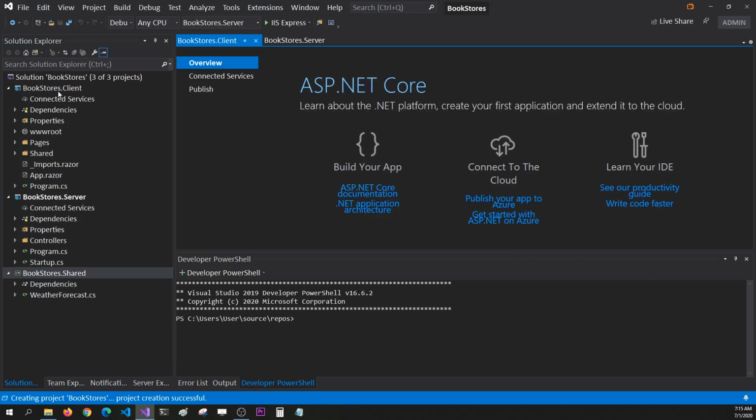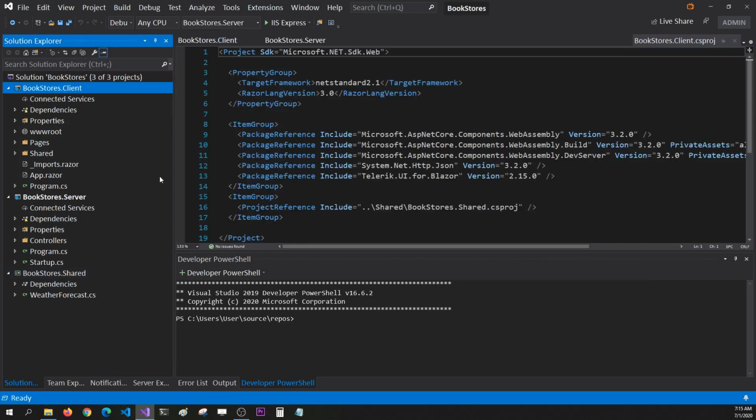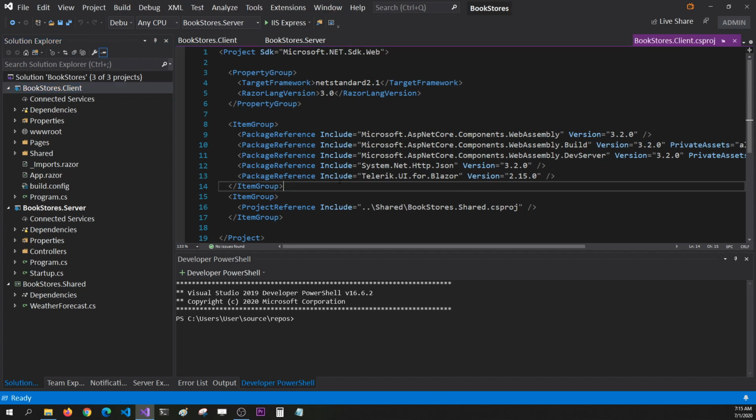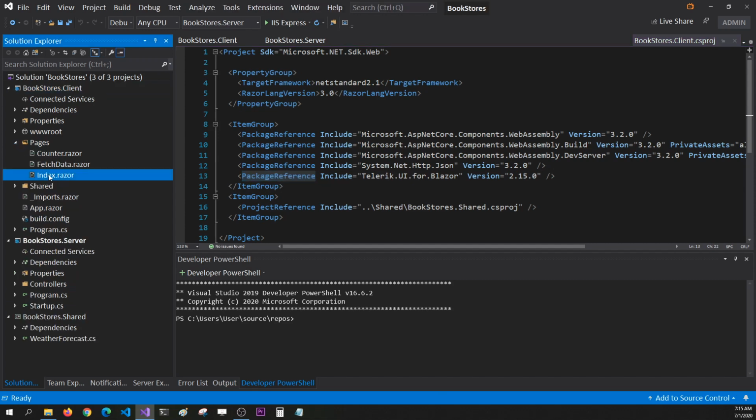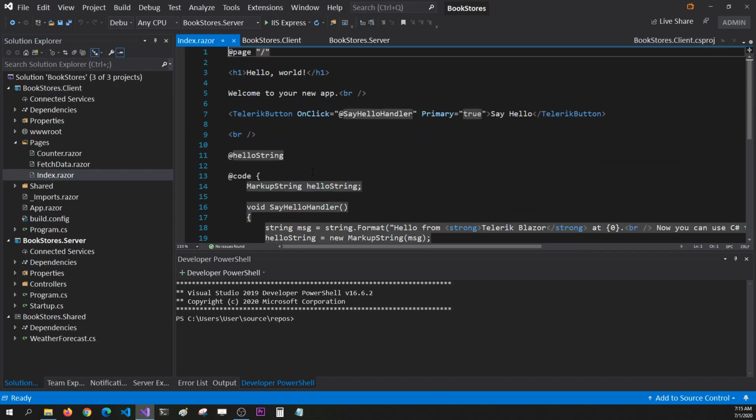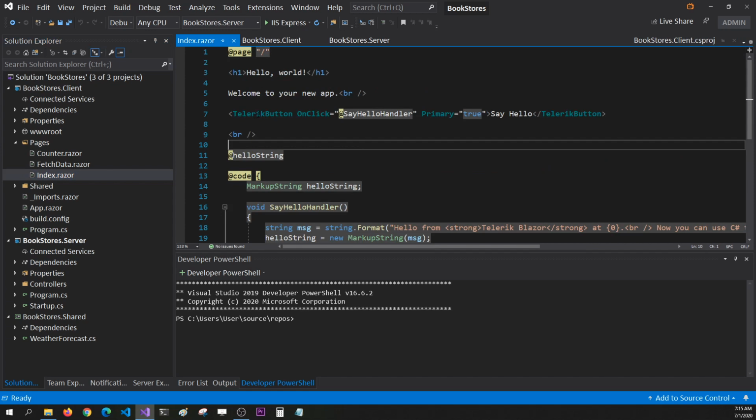And if I open the project file for client, you can see that it already has the package reference for Telerik UI for Blazor. Okay. And if I go to my index file, you can see that we have already added a Telerik button as Telerik component onto page. So let's run this application and see how it looks like.